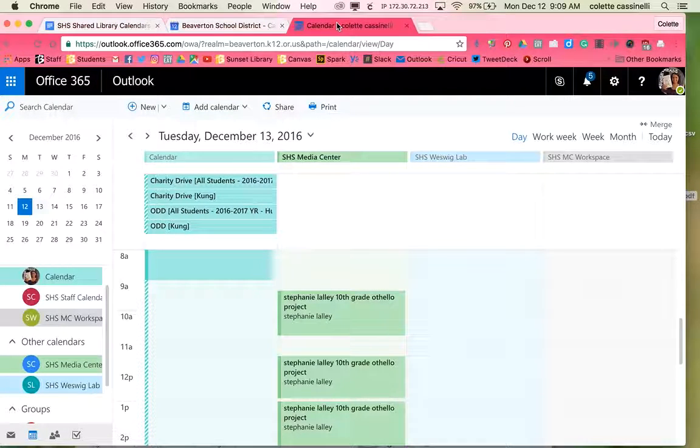So here's my calendar. You can see this is my personal calendar. This is who's booked for the Media Center. There was no one in Westwig or no one in the workspace. So that's one reason why it's helpful to have these calendars open, because if this teacher has this space available, well, then you can reserve this one.